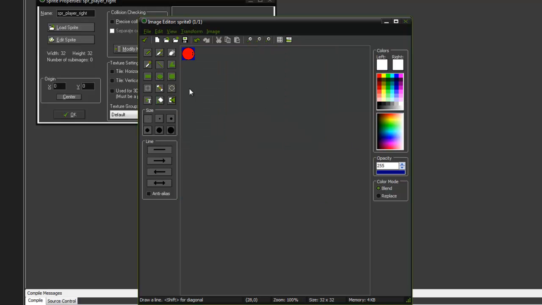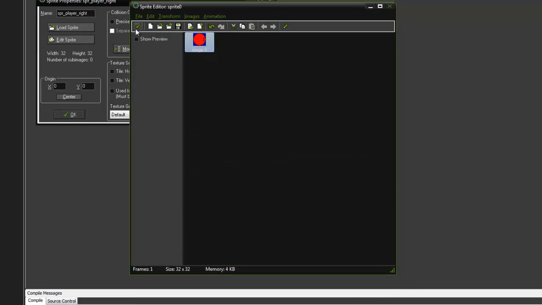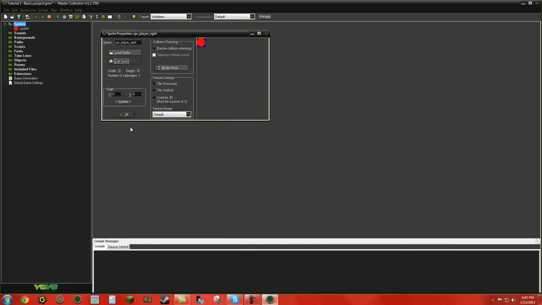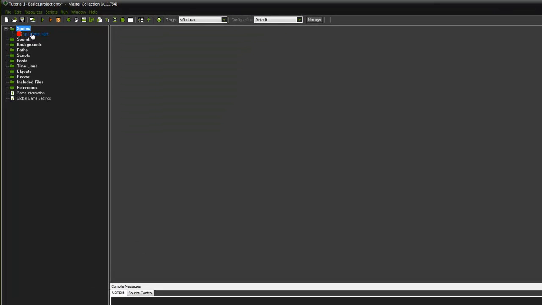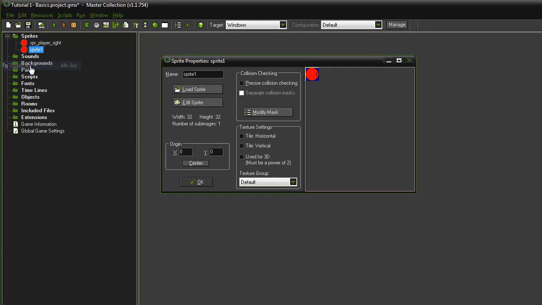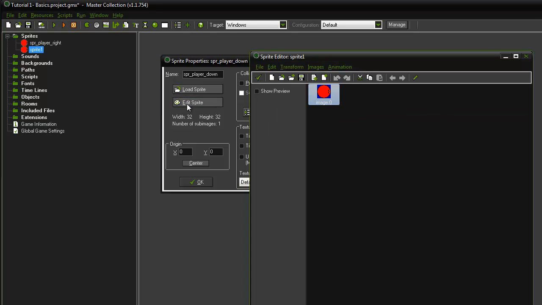You can make your sprite look however pretty you want, or if you just want it to look ugly. So now that we have our first sprite, since this is going to be a top-down game, we're going to have the player be able to walk in 4 directions: up, down, left, and right. So this is the sprite for when it looks right. So now we're going to right-click on the sprite that should now be under the sprites folder, and hit duplicate. We're going to change the name of it to SPR player down.